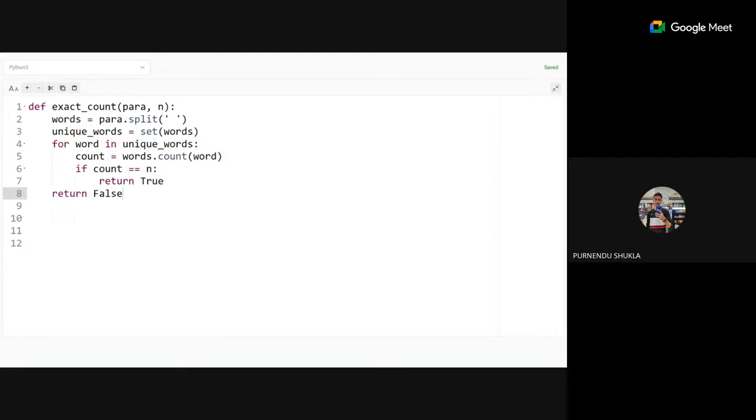Sir, what if we don't use set words? Means basically we don't convert that. Yeah, it will still work. Even if you do for word in words, it will still work. But you might be looping through more occurrences. Okay, that's the only thing. The entire thing will still work.